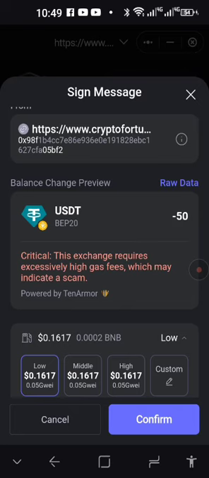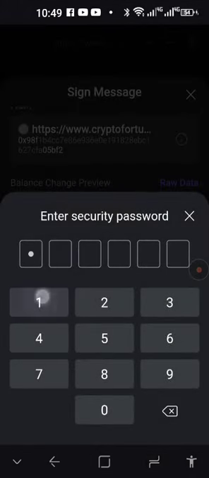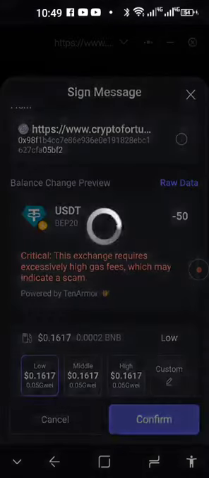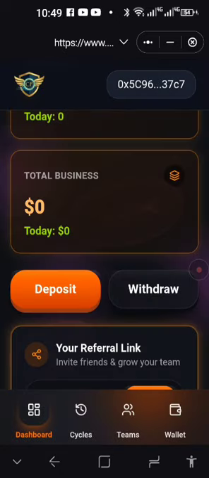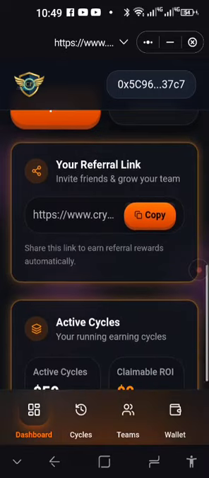$0.01. Alright, so it's not BNB. You're just going to confirm that again. And you just wait for it. There it says depositing now. And deposit successful. So where do you see your active investment?